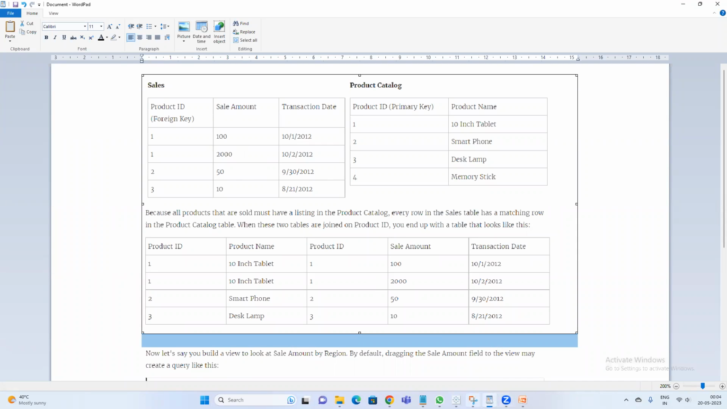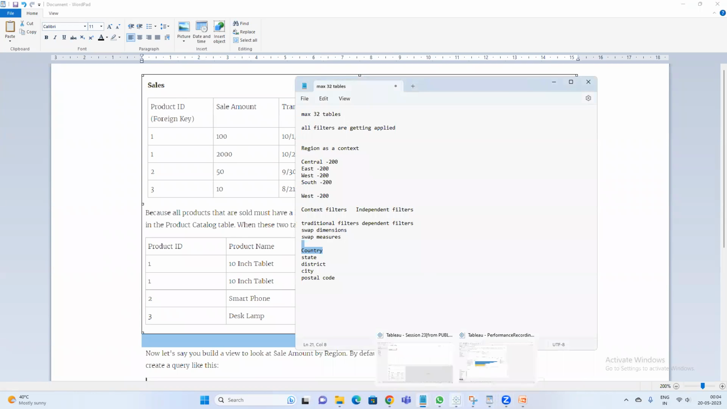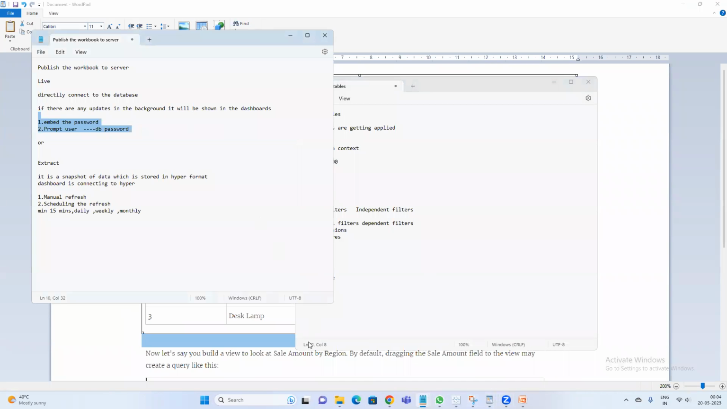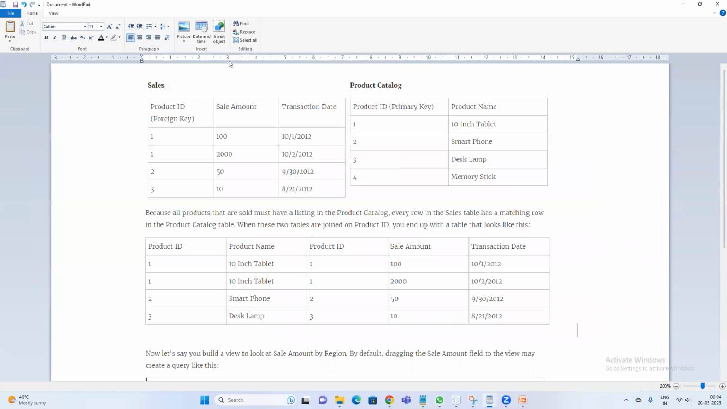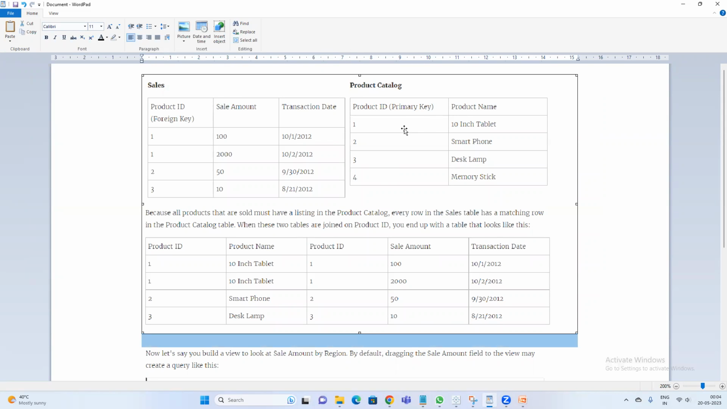This only works while doing joins in Tableau. Here I have an example of one table, which is sales, and the other table, product catalog. I'm joining these two tables based on the product ID. The product ID in sales and the product ID in product catalog are similar columns, so I'm joining based on this.